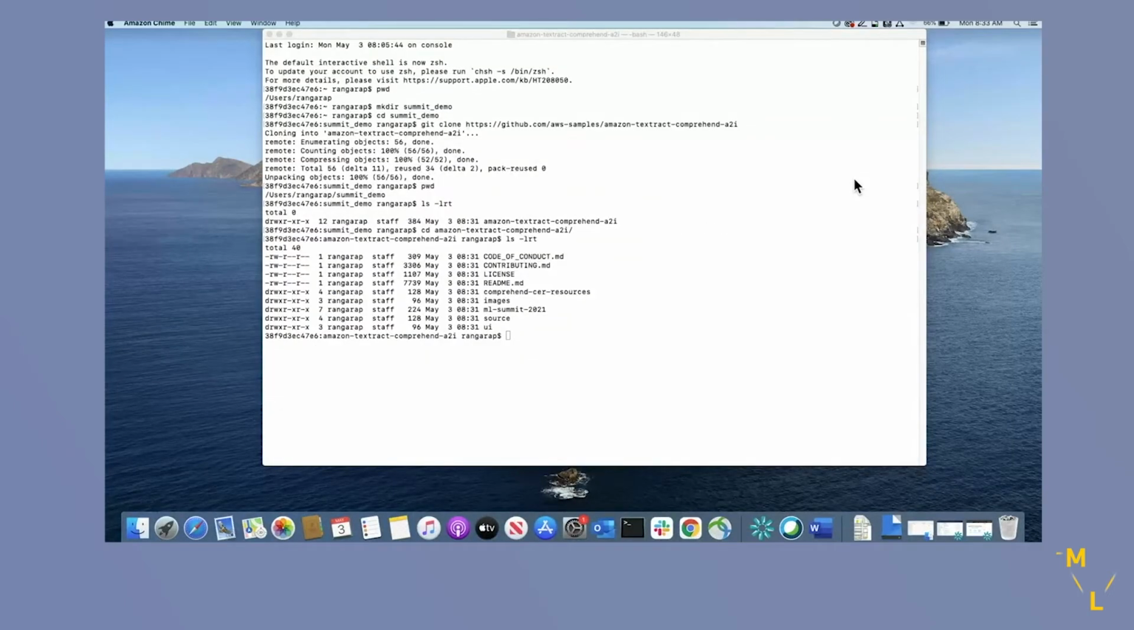So I completed the git clone step. I created a folder, submit demo, and did a git clone right here. After the cloning, I logged into the folder, Amazon Textract Comprehend, and here I have the list of directories that I need. Here I'll be going into ML Summit 2021, so it's going to be cd ML.